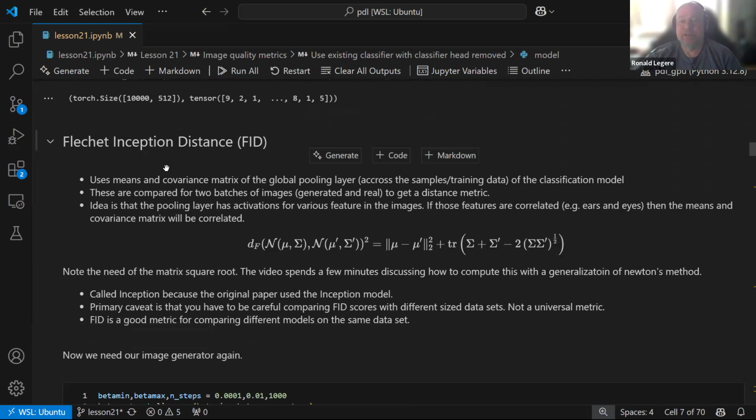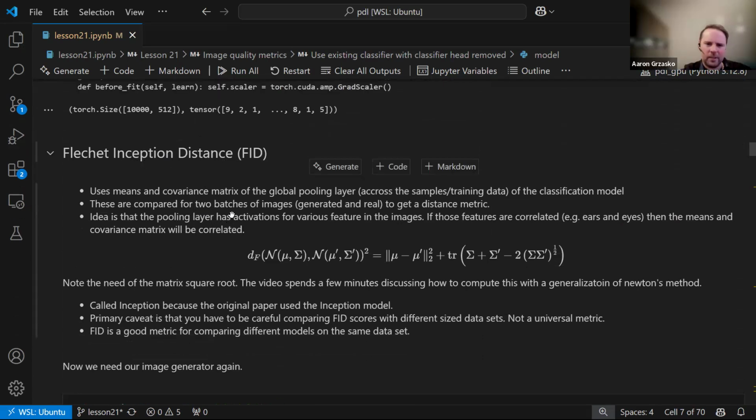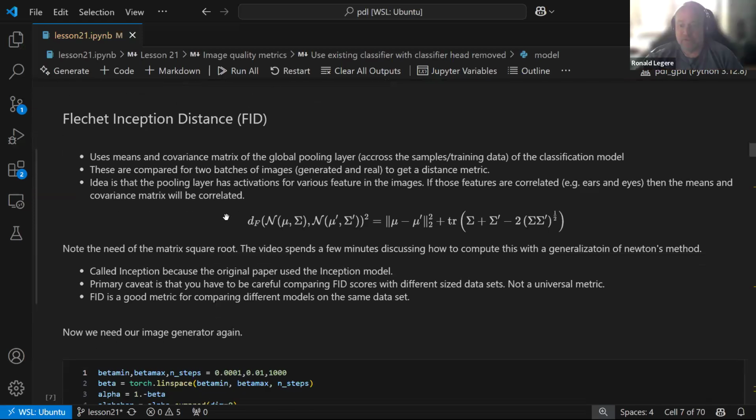Fréchet inception. The reason why it's called inception distance is because the original paper used the inception model, not whatever model we're using, classification model. But we're using a model that's actually trained to classify Fashion MNIST, so it should be very well suited to this, right? So we should call it the Fréchet MNIST.